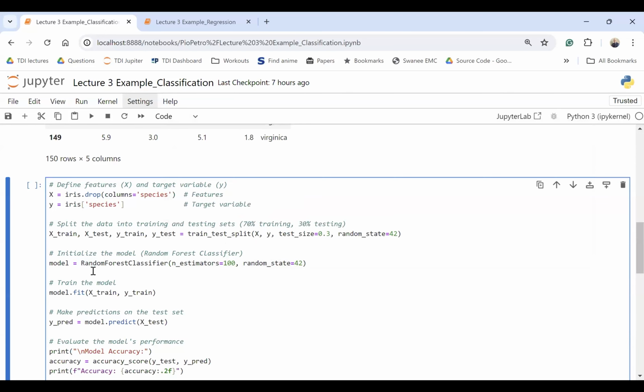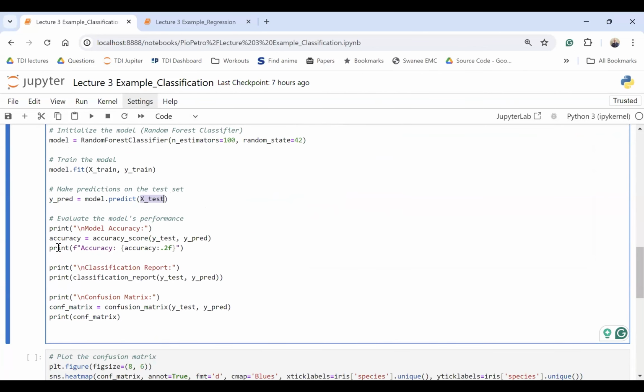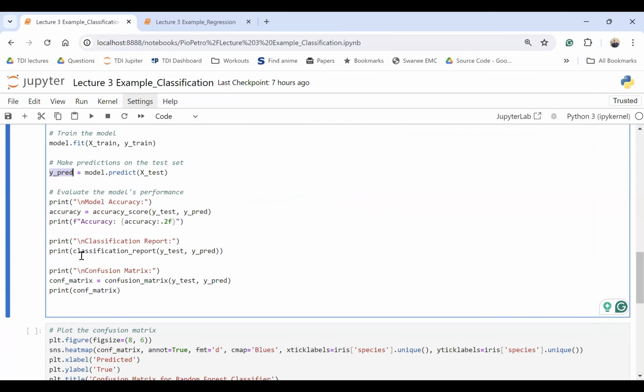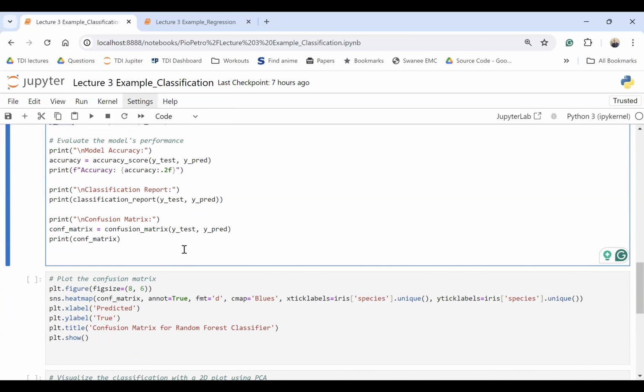And then we take the model and we fit it. So we take the training data and train the model. And then we are predicting. We're taking the testing data and using the model that we just developed to get the Y prediction. Then we take the prediction and the actual data, which is the Y test, and we compute the accuracy. We're printing the classification report and the confusion matrix, and you're going to see what it means.